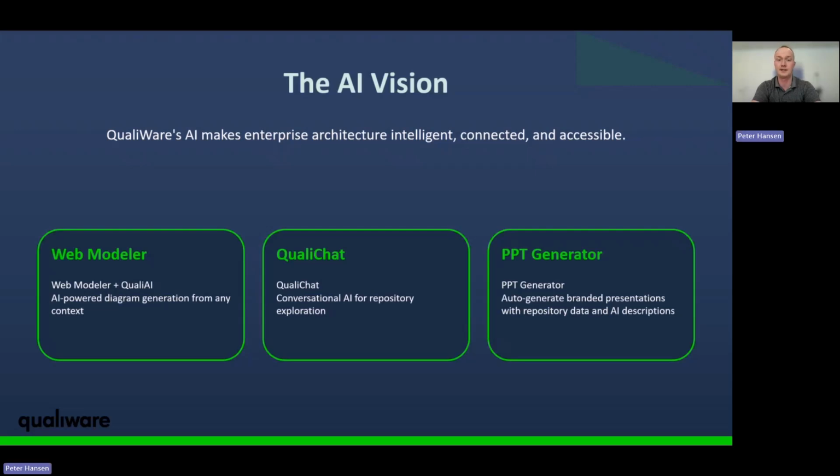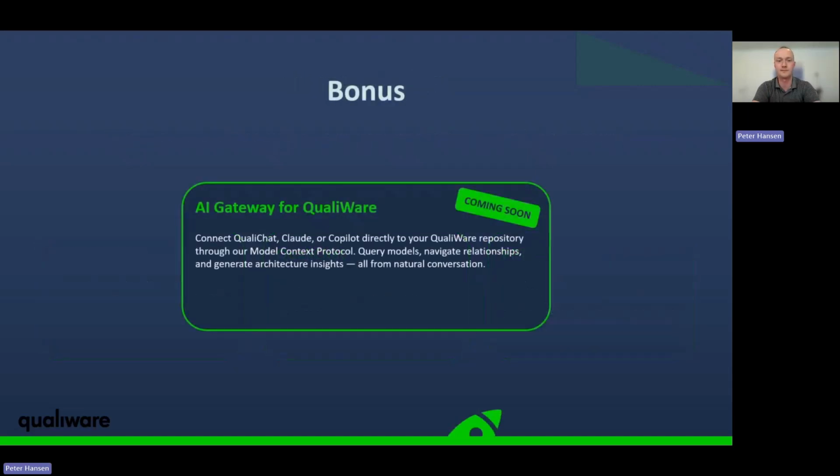Because you stayed with me all this time, I am very happy. So I have prepared some bonus slides for you. Yes, coming soon, we are building an AI gateway in QualiWare, which you can connect using QualiChat, Claude or Copilot using this MCP Model Context Protocol system.